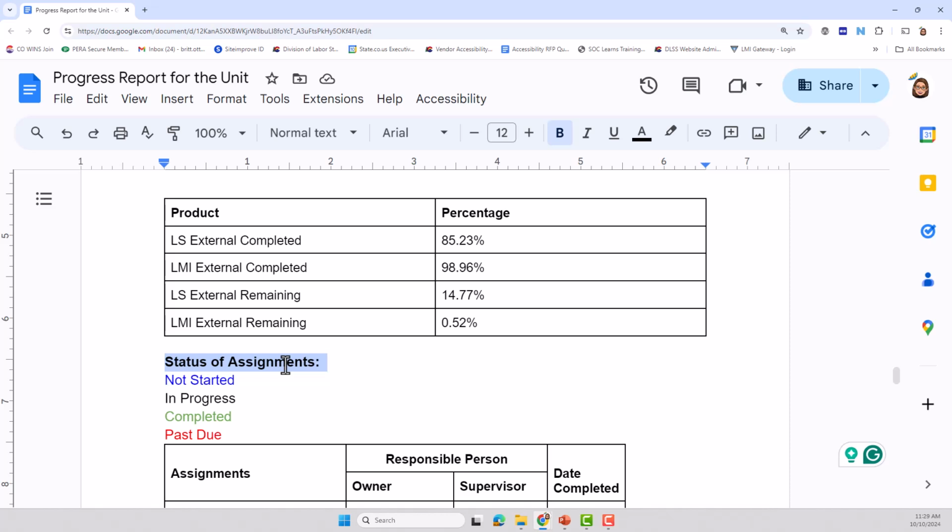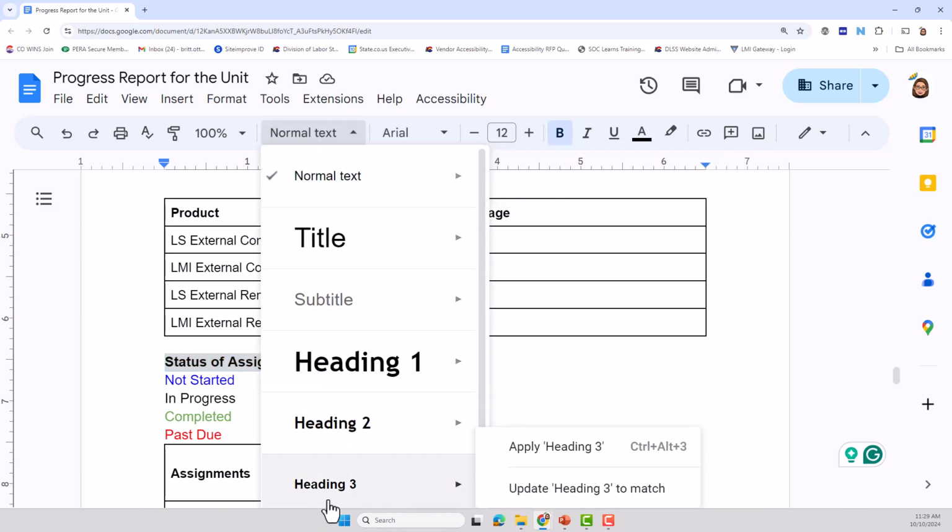In that case, this would be considered a heading 3 because it's not a separate idea like another heading 2. It's actually within my heading 2 of DLSS accessibility. So I'm now going to make this a heading 3 because we're getting narrowed down now into more specific content. So I'm now going to apply and update heading 3 to match.